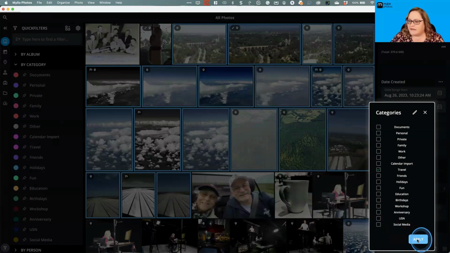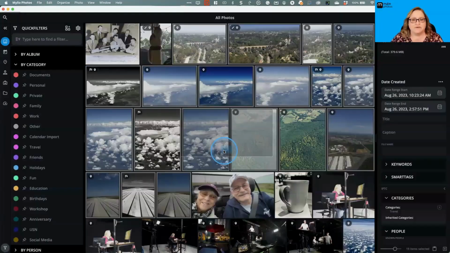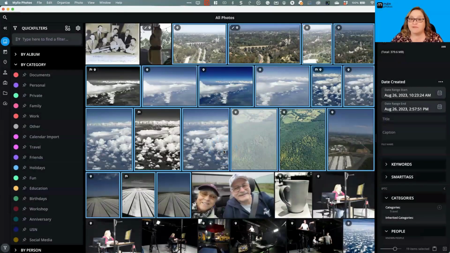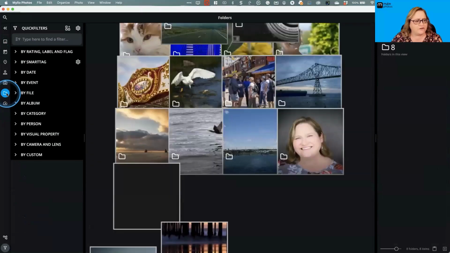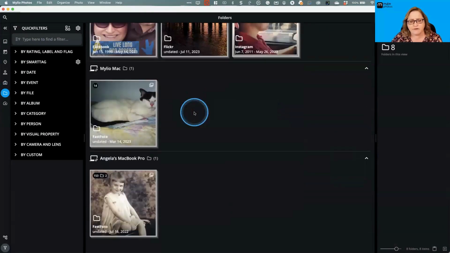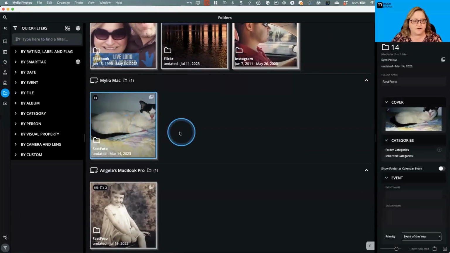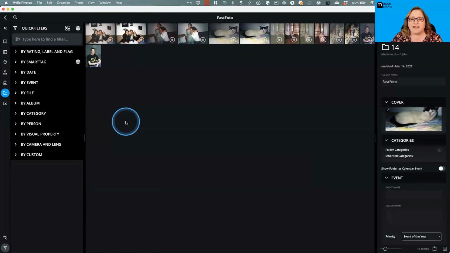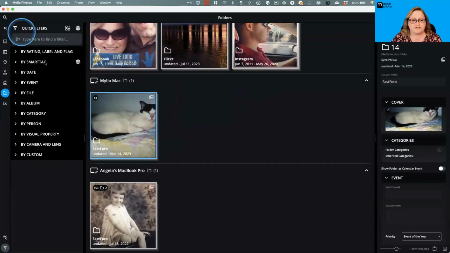Now, it might be a little bit time consuming and tedious to go through your entire library image by image. I agree. And so there's a few other ways that you can add categories. Let me jump over to my folders view, and I'm going to go down to my fast photo folders. So these are images that I've scanned in from prints that I've had around my house. These are typically friends and family and personal.